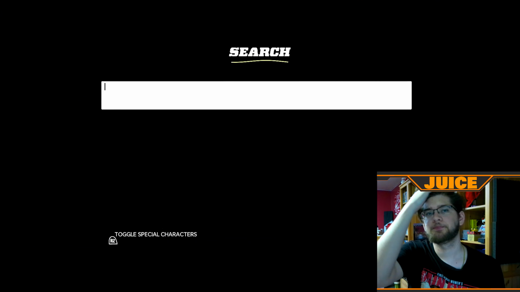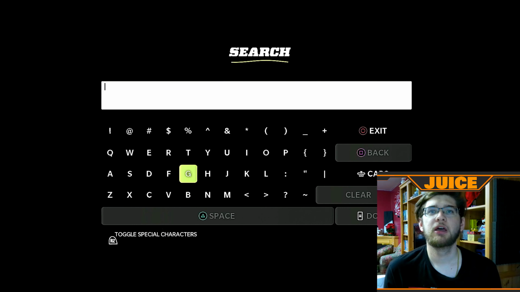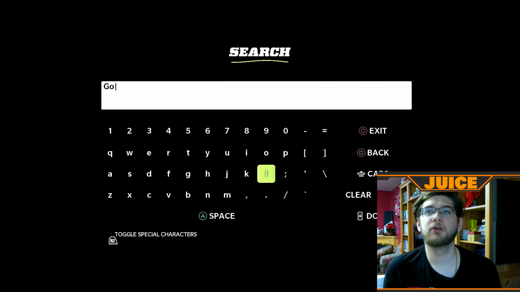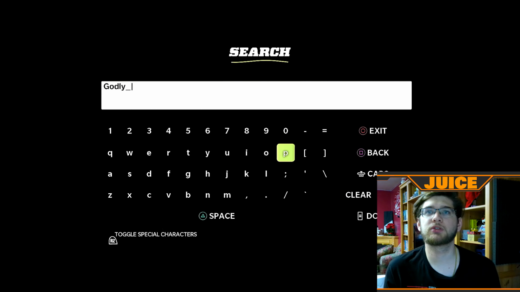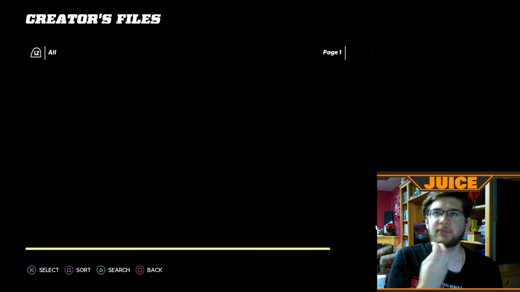So let's type in Godly Yoda, and I'll do an example for you. I think you have to type it in exactly how it is. So we'll go over here, godly, and then underscore, and then type in Yoda, and then you hit the done button, and once it loads, it'll bring up all of Godly Yoda's different creations.